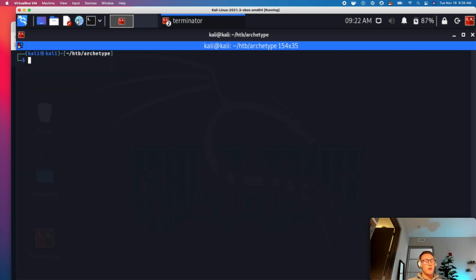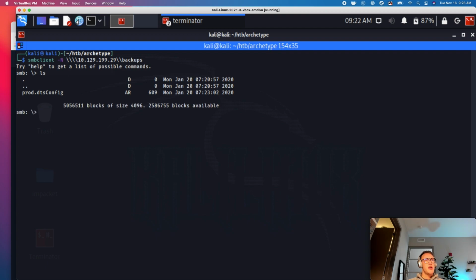And then what we can do is come back up here. Let's do smbclient again, and then we will just do dash N for no password, four backslashes, paste our IP address, a backslash, and then specify that we want to connect to that backups share. So let's go ahead and hit enter, and it looks like we are able to get in. Okay, so now that we're on the Samba share, let's see if there's anything to note on here. Let's list it out. And it looks like there is a configuration file, prod.dtsConfig. So let's go ahead and grab that.